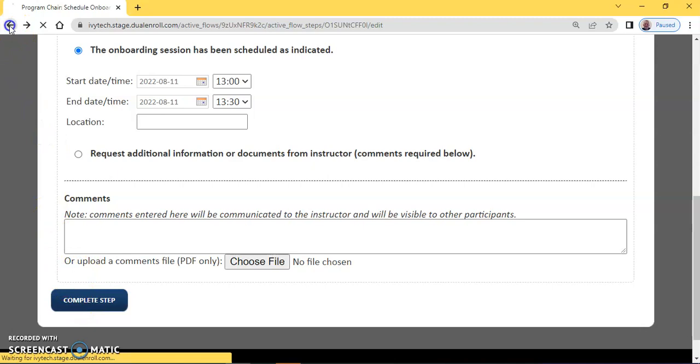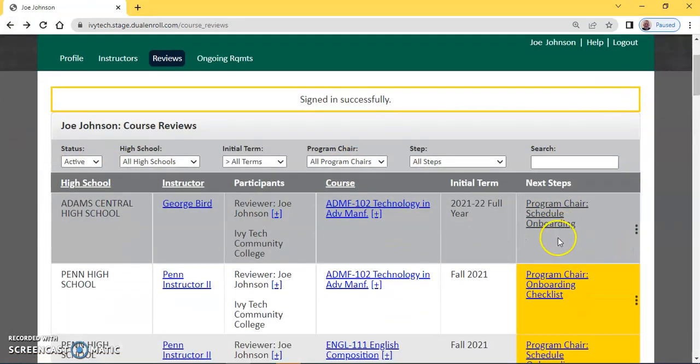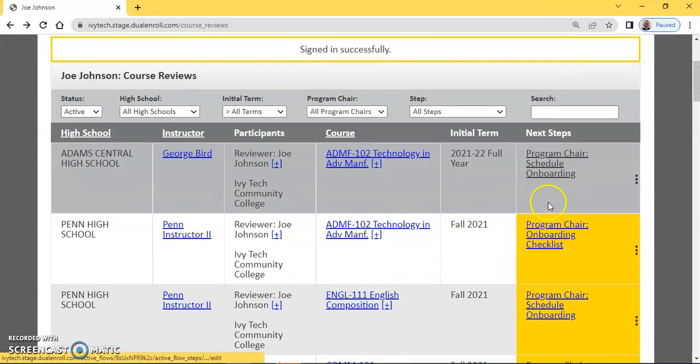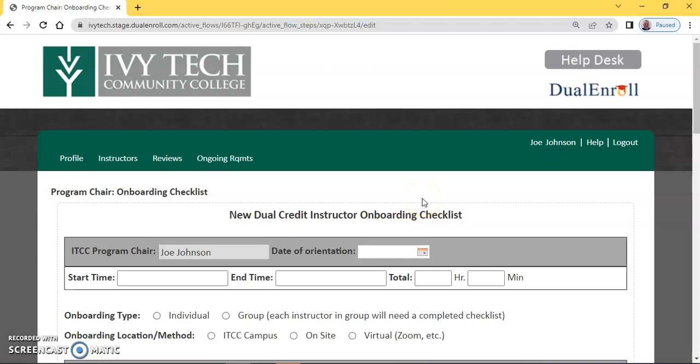I'm going to click back here. After you schedule your onboarding, the Schedule Onboarding item I showed you would go away and change to Program Chair Onboarding Checklist, as you see here in this second row. This is what you need to fill out when you meet with that instructor to go over the new material. This is the form that you need to fill out. So we click on that to give you a look at it.